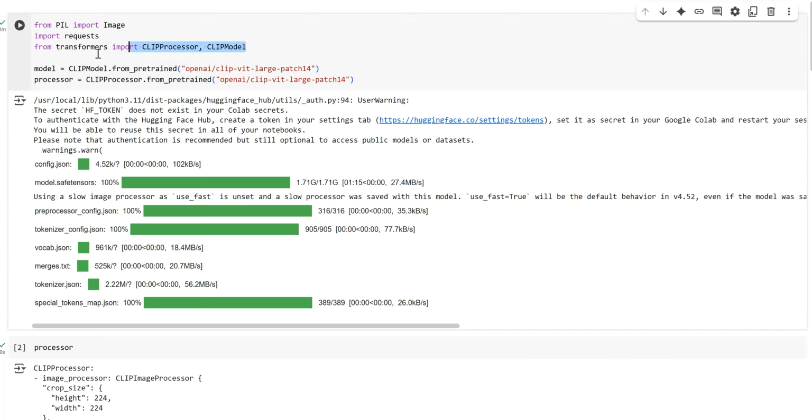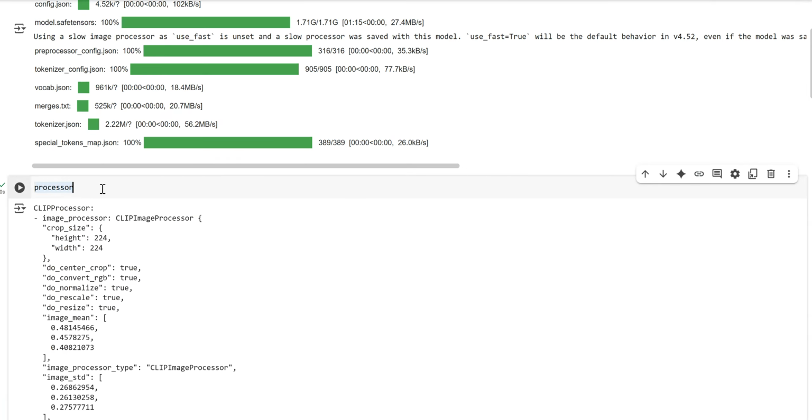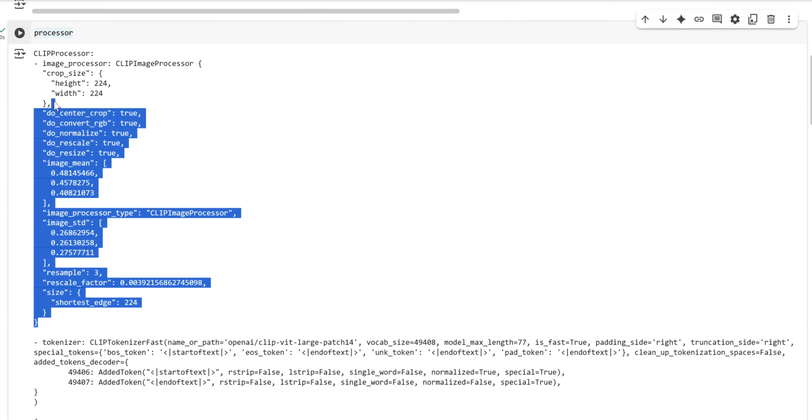So I'm importing the CLIP processor and CLIP model from the transformers library. I've already loaded them in just to save on time, but you should see a logged output like this. So I'm loading in this processor here. I want to print out what is actually in this processor. The CLIP processor comes with an image processor right here that is going to process an image.